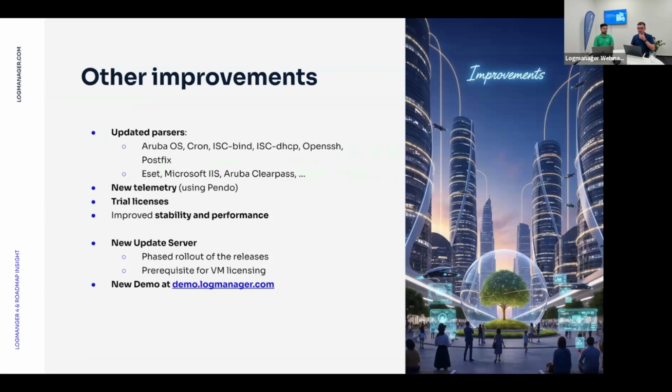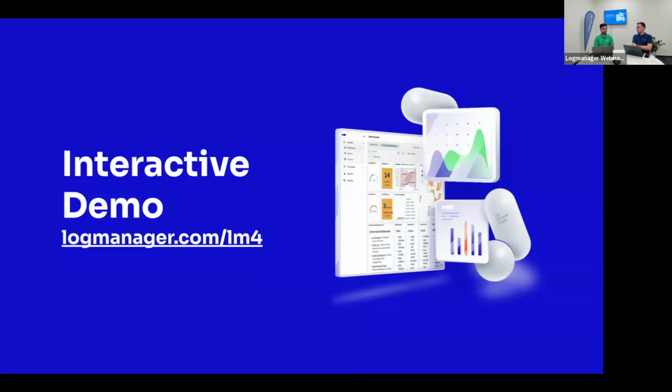We are starting to use telemetry, so we have better insight into what is really being used. We can make better product decisions, whether to strip or deprecate some functionality, or whether to improve it because it's really being used. So this is something which is really handy. And then some internal improvements: a new update server. We can phase the rollouts, to smaller machines first or geographically. And then we have the new demo with Logmanager 4, and this is something you might want to mention.